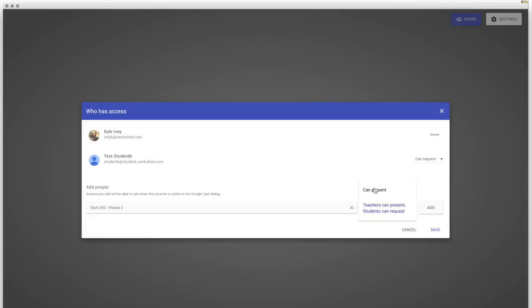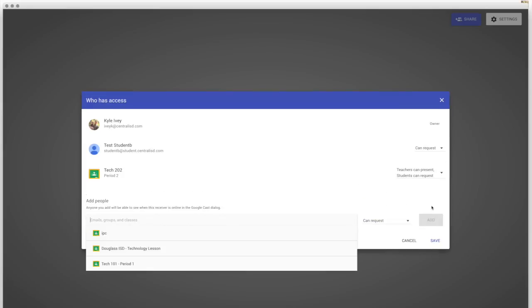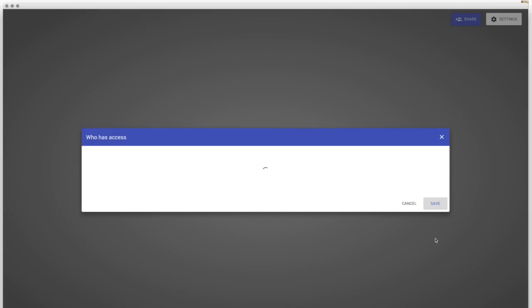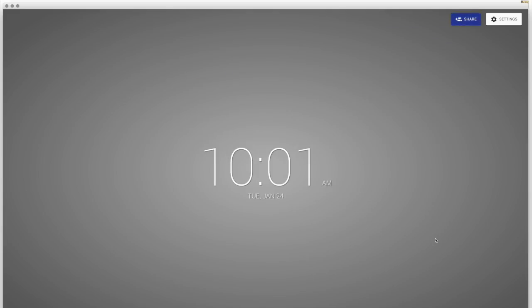You can change it to where everybody can just present, but that could bring some danger to it. So I would just leave it where students have to request to get on there. So once you hit Add, all right, so you can see that I have my Google Classroom there. I want to add them, they're there, and I hit Save. Okay, so that is basically, you have now set up your device to use. That's all you're going to do.